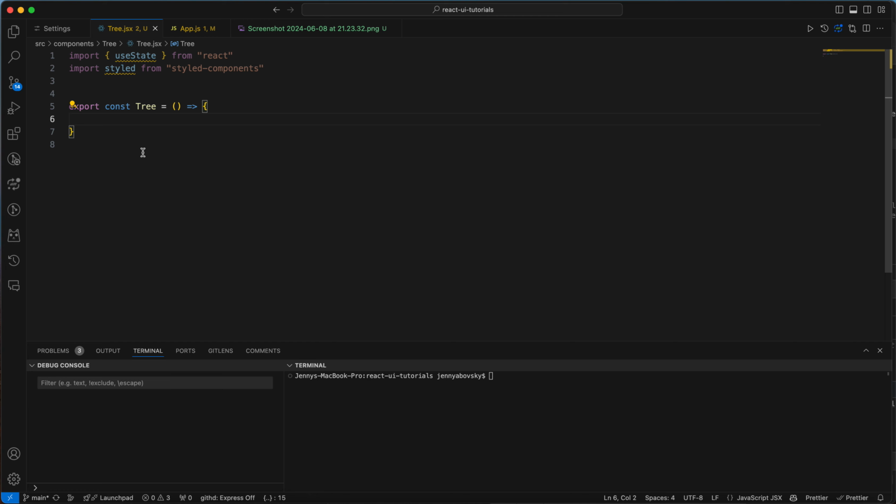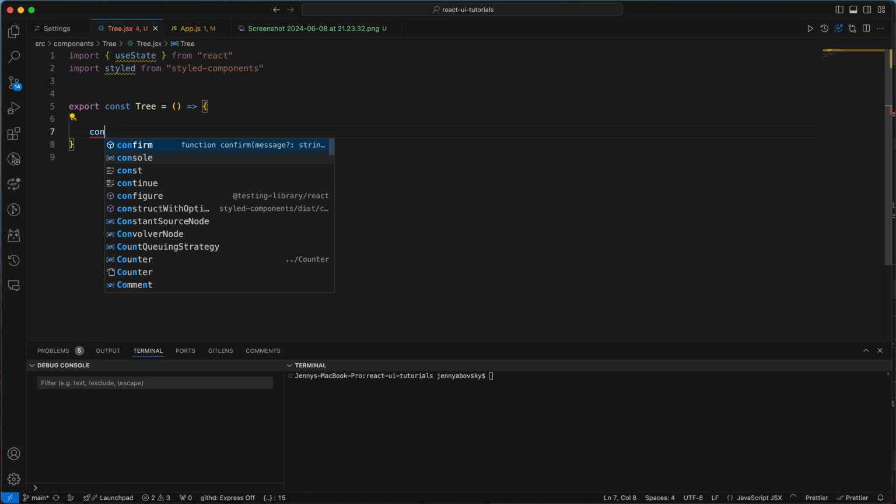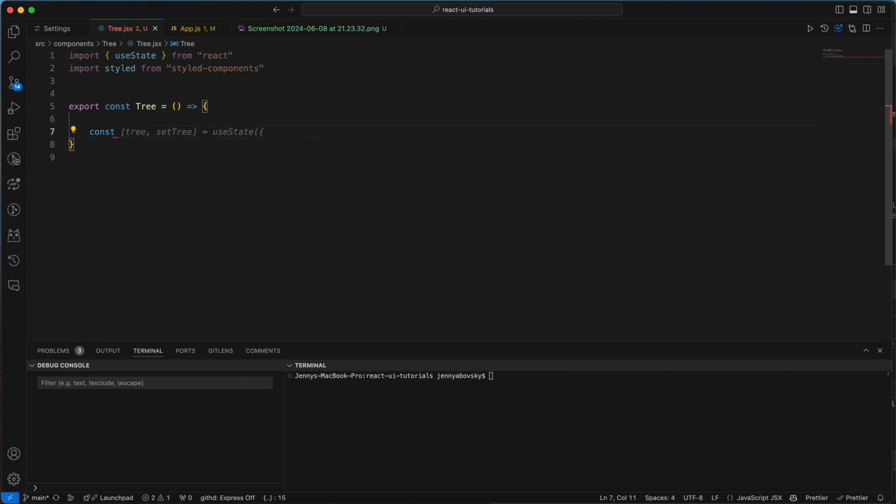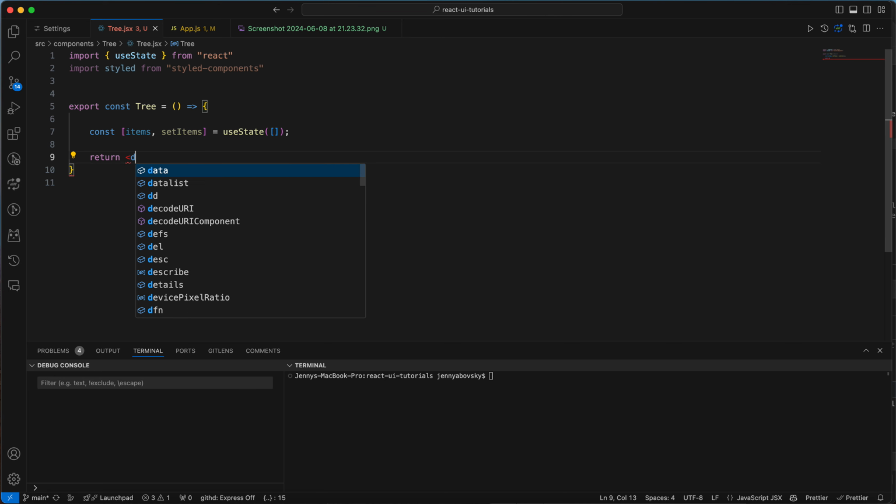So we're implementing a tree, and our tree needs to have children. So we're gonna create a state for children. I'm gonna call them items, set items, and it's gonna start with an empty array. And now we're gonna return our tree.